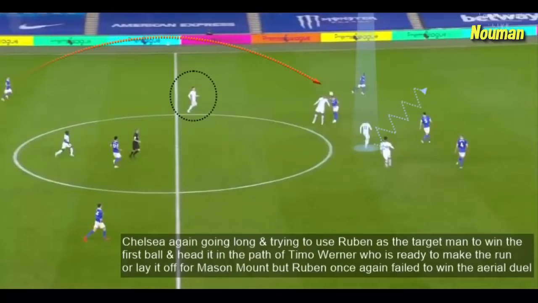Chelsea once again going long and trying to use Ruben as the target man to win the first ball and head it in the path of Timo Werner, who is ready to make the run or lay it off for Mason Mount. But Ruben once again failed to win the aerial duel.